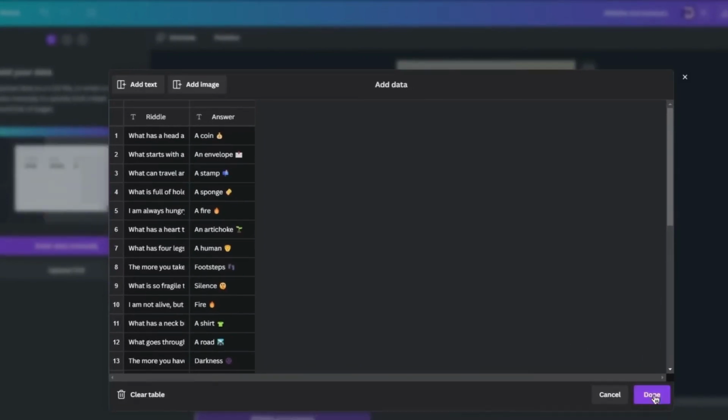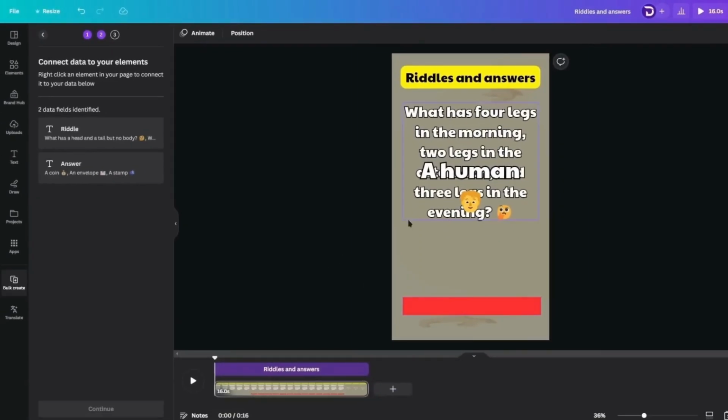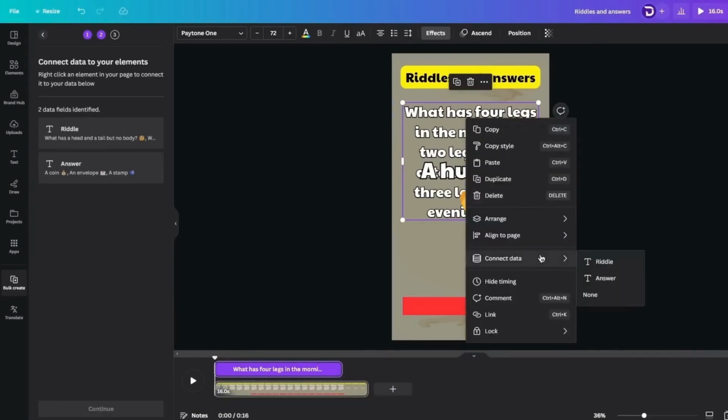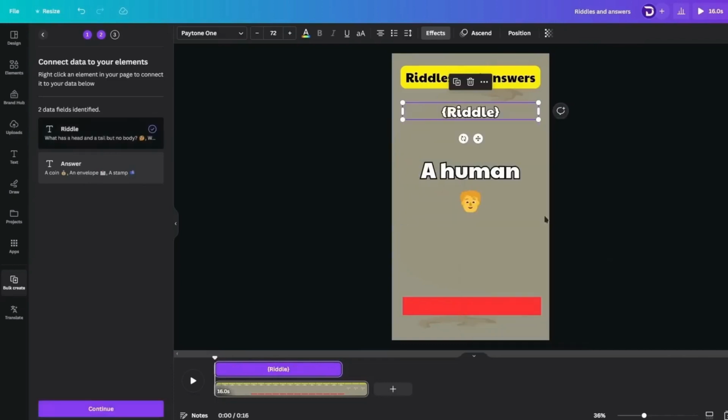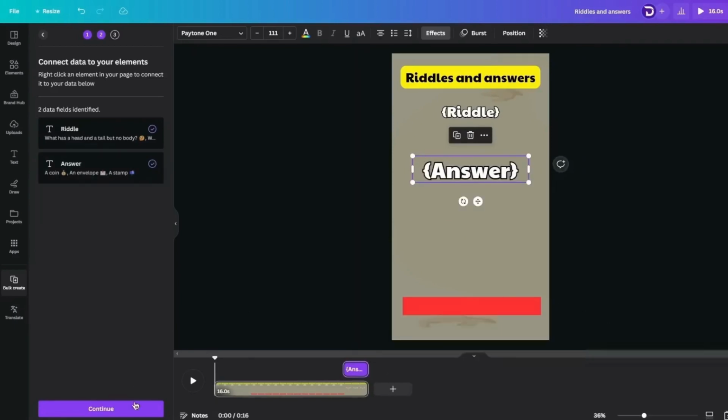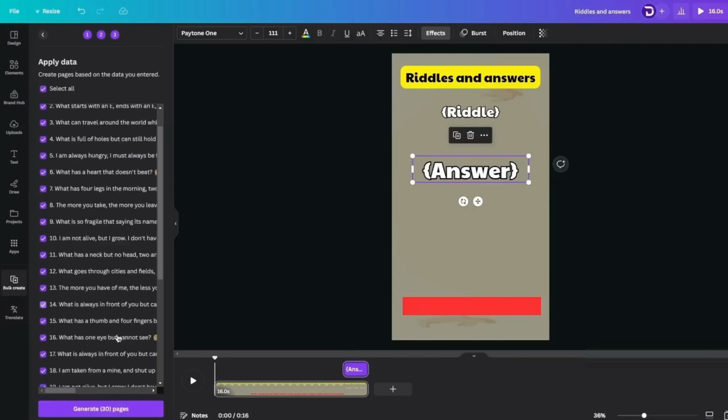The following step involves establishing the connection with the data. To achieve this, begin by selecting the question element, either by right-clicking or clicking on the 3 dots menu. Next, choose the Connect Data option. Here, you will be prompted to choose the relevant value, which is the riddle. Reiterate this process for the answer, selecting the appropriate value, answer. Now, click on Continue on the left-hand side, and you'll have an overview of all the riddles at your disposal.